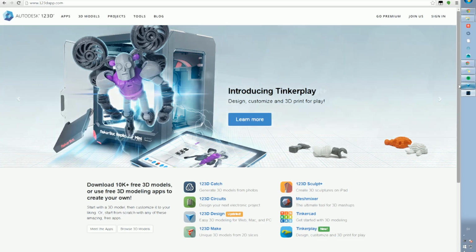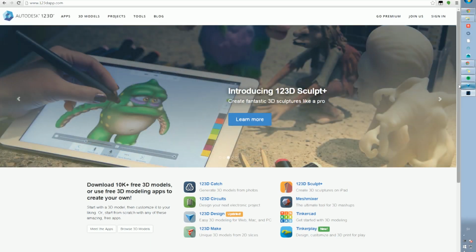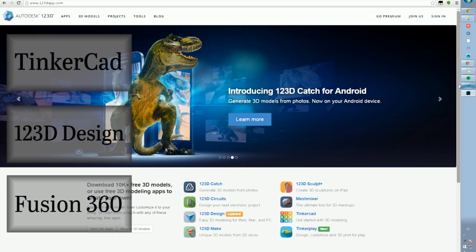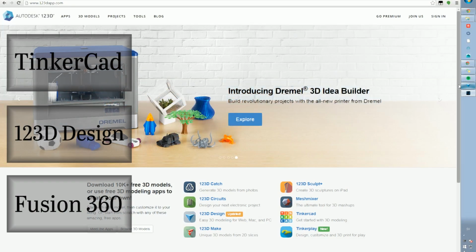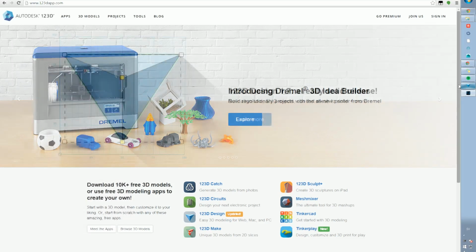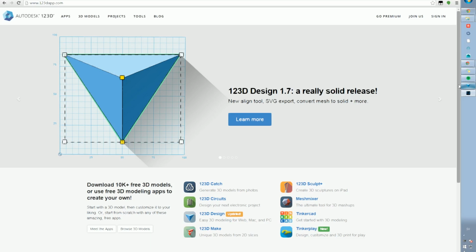Guys, today I want to show you a few of the software that I really prefer to use when I design something for 3D printing. It's usually depending on what level of part you want to make, so you have to choose the correct software basically.